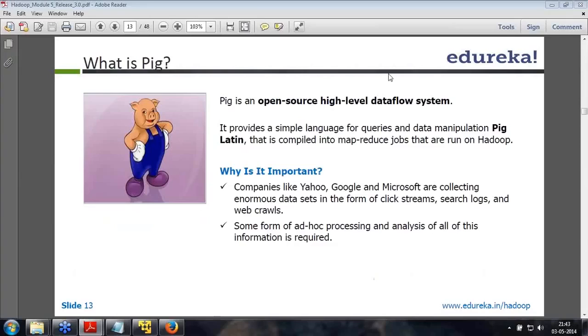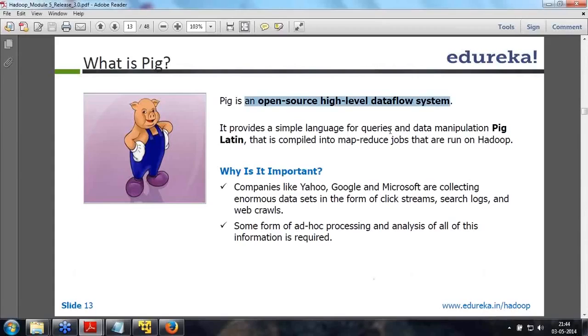Okay. So if you look at pig, again a quick description of what pig is. We have seen what it is. It's an open source high-level data flow system. It provides a simple language for queries and data manipulation. The language is called Pig Latin, which is compiled into MapReduce jobs that run on Hadoop. Why is it important? Because companies like Google, Yahoo, and Microsoft are collecting huge amounts of data sets in the form of clickstreams. Clickstreams means where you click on a web page once you log into it.